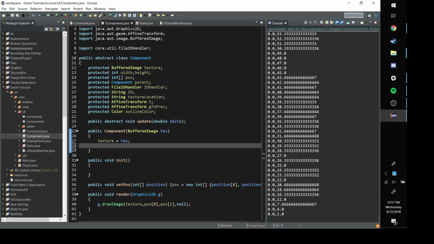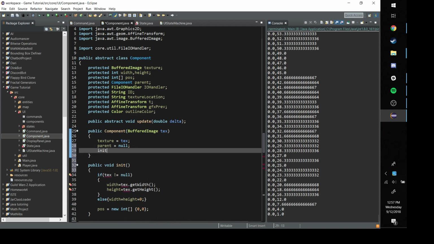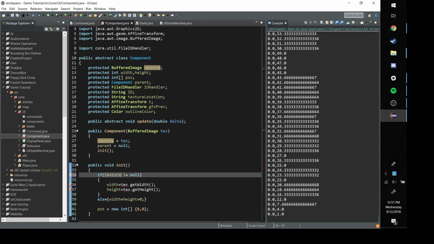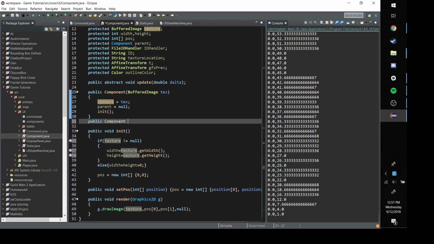So we'll take init, we'll throw that all down in there, and we'll say parent equals null in this component thing, and then we will do init. And instead of text, we'll do texture, texture, texture. Okay, so this is our init function. This we're going to have happen on all of the constructors. So let's just write public component. So this constructor allows us to pass a buffered image that's a preloaded texture.